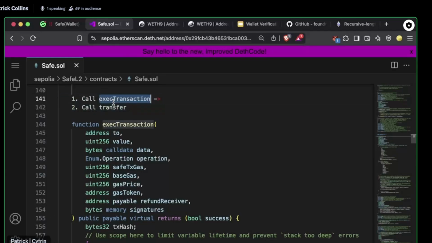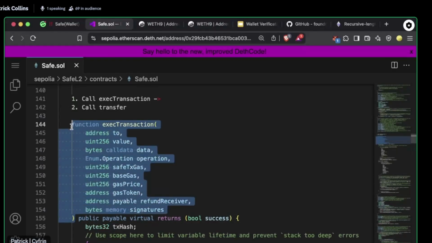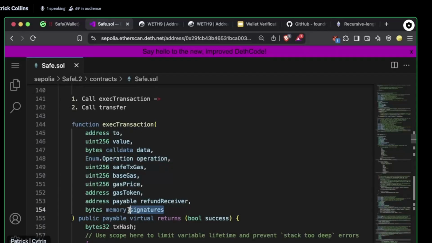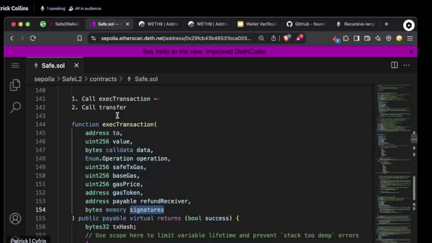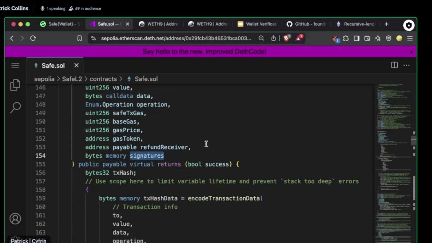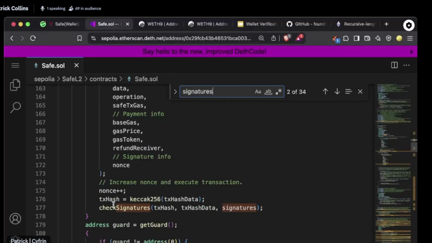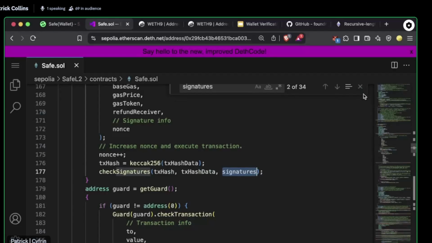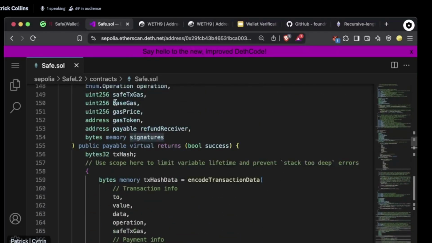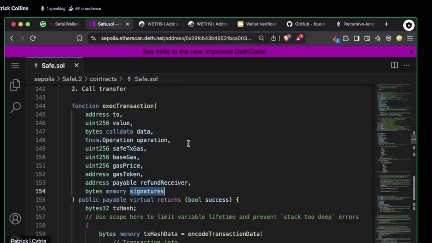In this execTransaction, we have this signatures parameter. So we need, as an input parameter, to call execTransaction with a list of signatures. We need to sign all of this data and add it as a signature. And in here, there's a little verification bit, a function called checkSignatures, which takes all the data and makes sure that the signatures you send are correct. So the first thing we need to do is sign stuff.